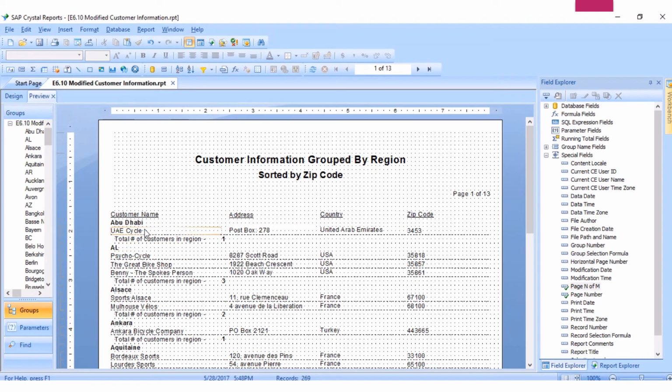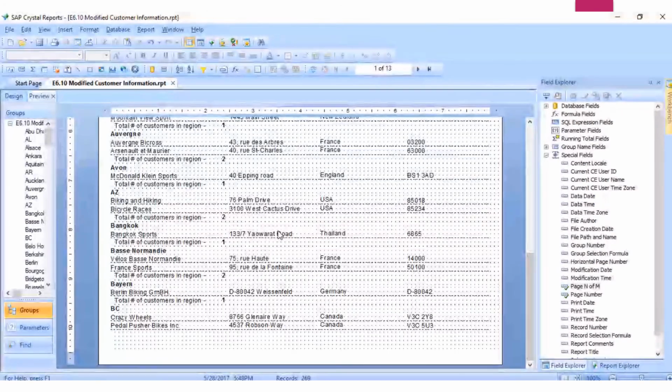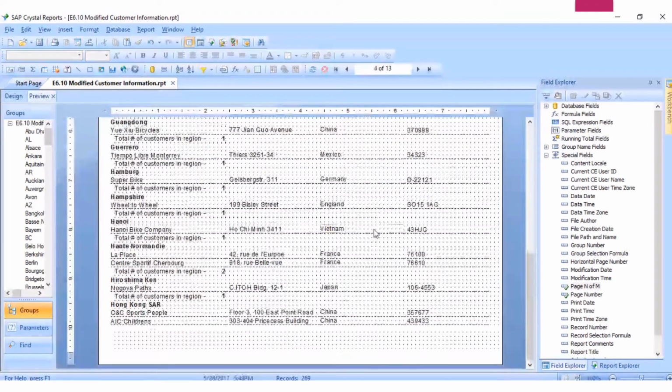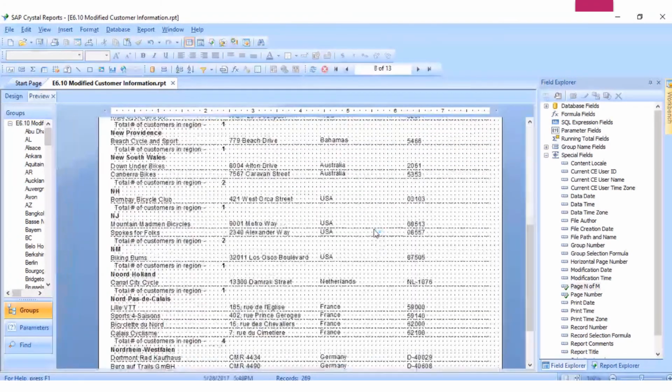All right, so notice that our group total is still there. And in order to see the grand total, which was in the, which part? Oh yeah, that was a report footer. So that's going to be at the very end of the report. So I'm hitting page down to come to the bottom.